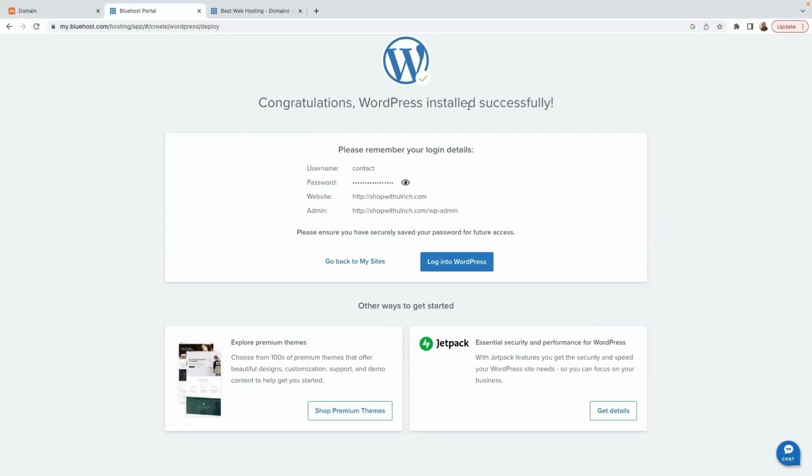Congratulations, WordPress installed successfully. So I've successfully installed WordPress on my site, right? So here's my password. Make sure you copy this password and keep it somewhere safe because you're going to need it. And you need to click here on login to WordPress.